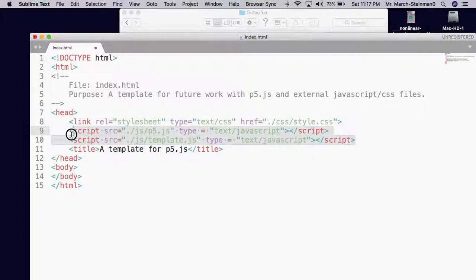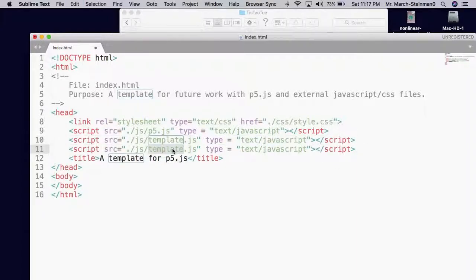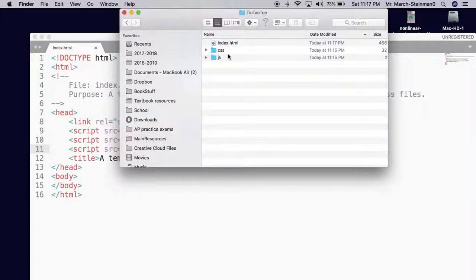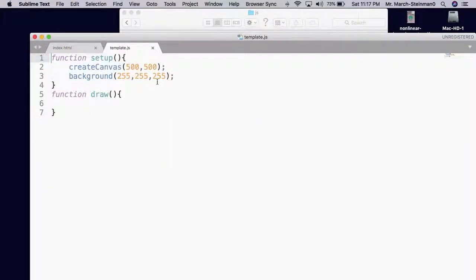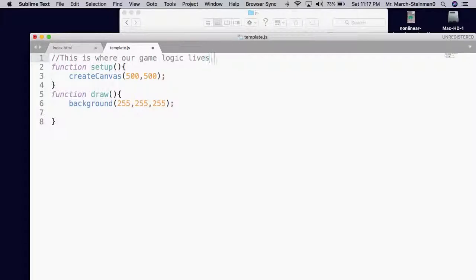We'll also be making a new file for ourselves for this, and it's going to be a class file for one of the squares of our tic-tac-toe. So we're going to call it a grid box, and we'll put it in a gridbox.js file. Now, what we're going to do is we're going to open the JS folder, we're going to drag over template.js, and this is going to be our game proper. I'll move the background into draw, and at the top, I'm going to write that this is where our game logic lives.